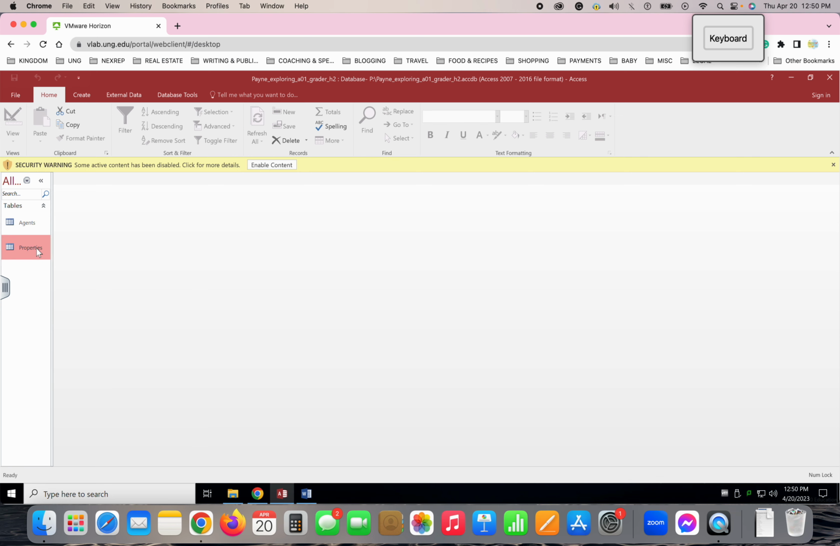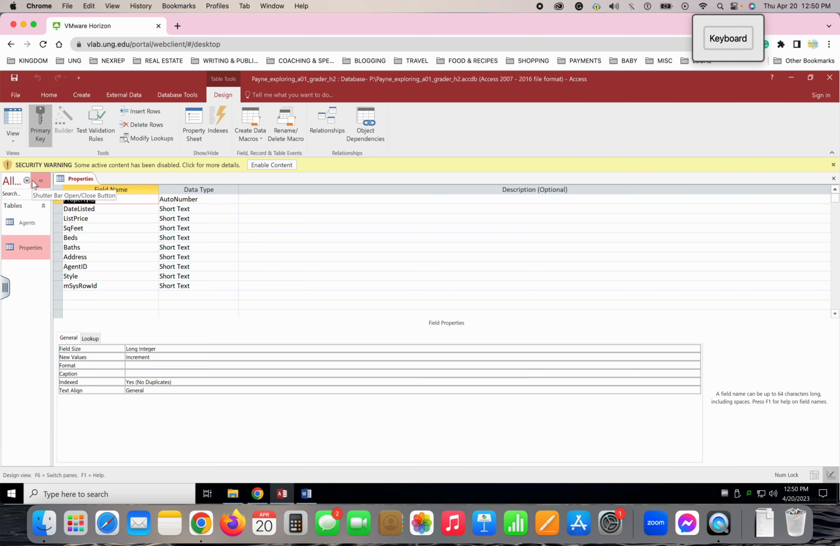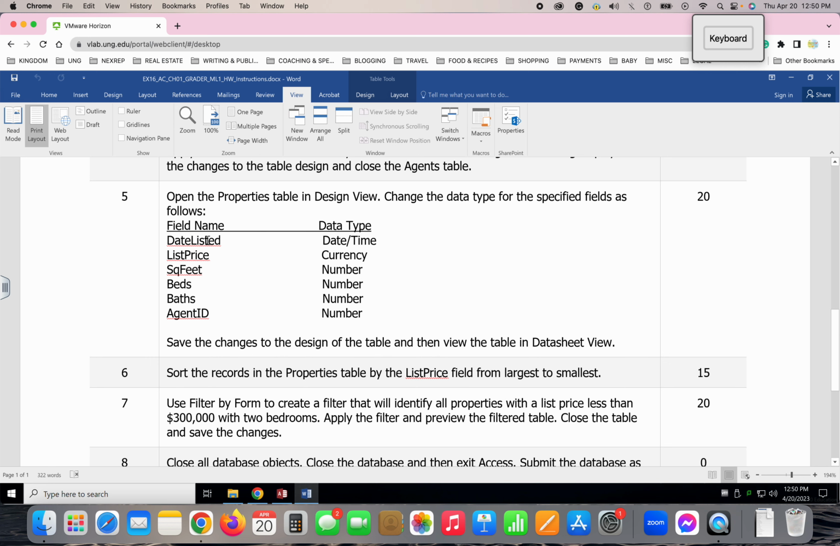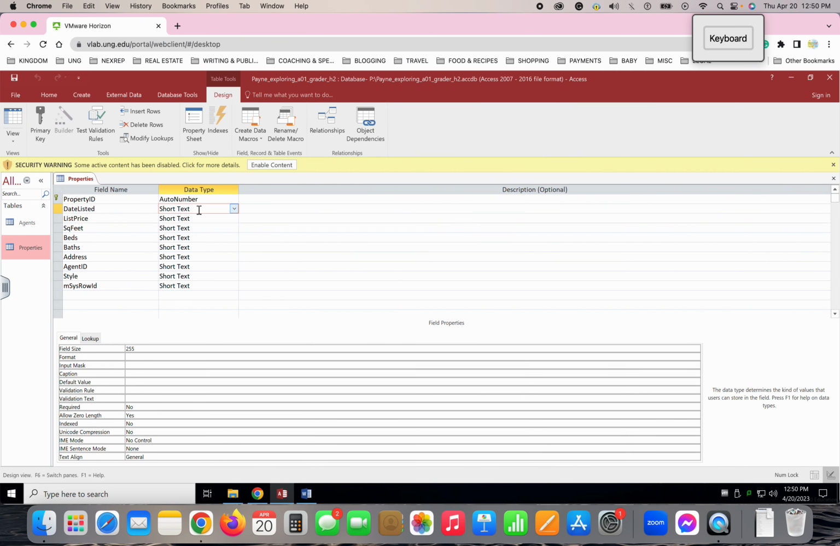Now when you open the table automatically, it's going to be in datasheet view, but it specifically states it wants it in design view. So we go up here to the view and go to design view, and now we are given access to the information about the table. So it wants us to change the data type for the specified fields. So in this case, we want date listed to be a date or time. Well, that makes sense. That's logical. So we go to date listed, the data type, instead of short text, we're going to change it to date time.